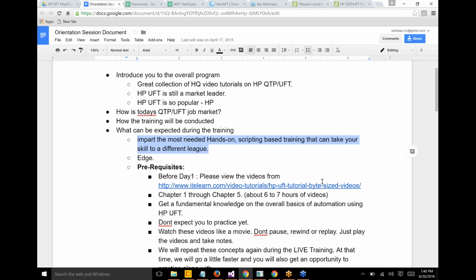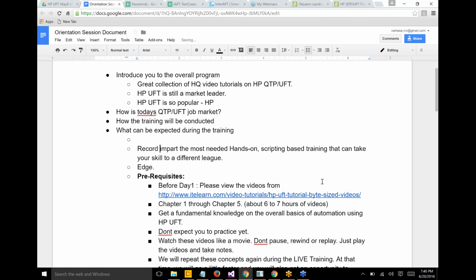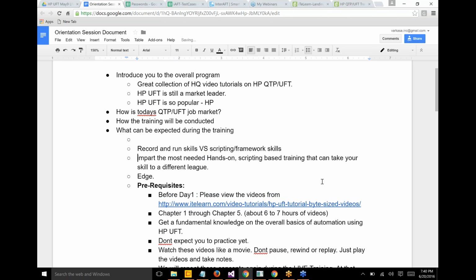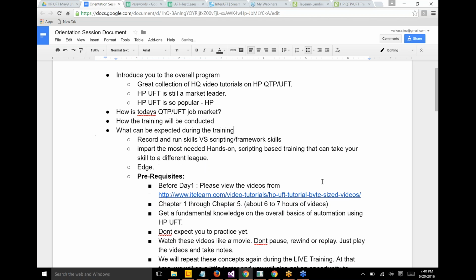We focus at ITeLearn primarily on the fact that automation testing has two main areas. It's got the more record and run skills versus the scripting and framework skills. And you will notice as you go along in the training that we focus more on scripting and framework skills. When I say more, almost 100% of it is focused on this.